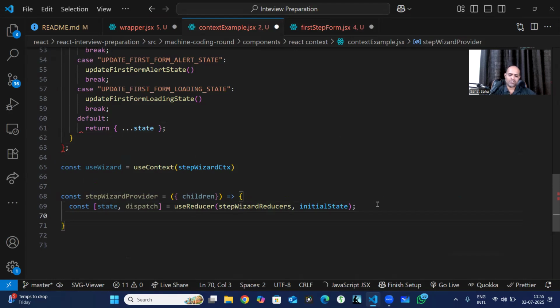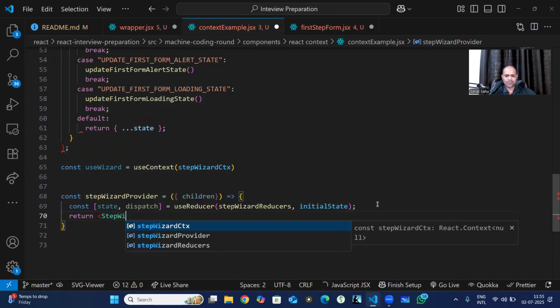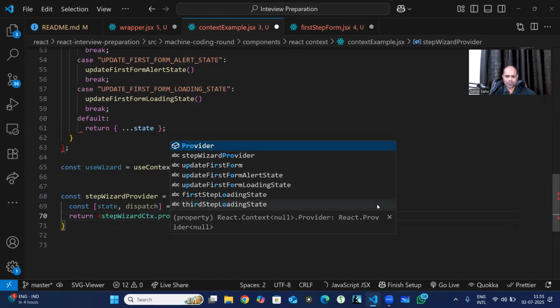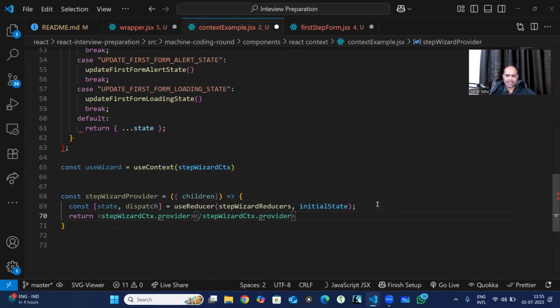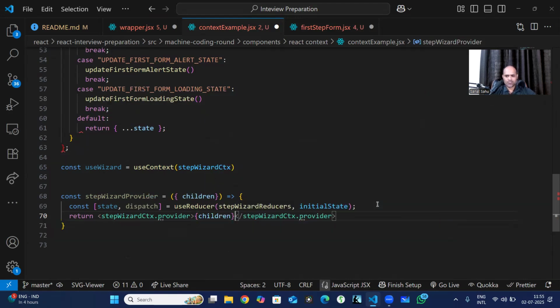Now, in the children, what it will do is that, basically, this component is the step wizard provider. Whenever you are using this guy, it will use the particular step wizard context, and then it will write the provider, and then here it will be providing to the children. So now what we have done is I have my context. This context has a provider.